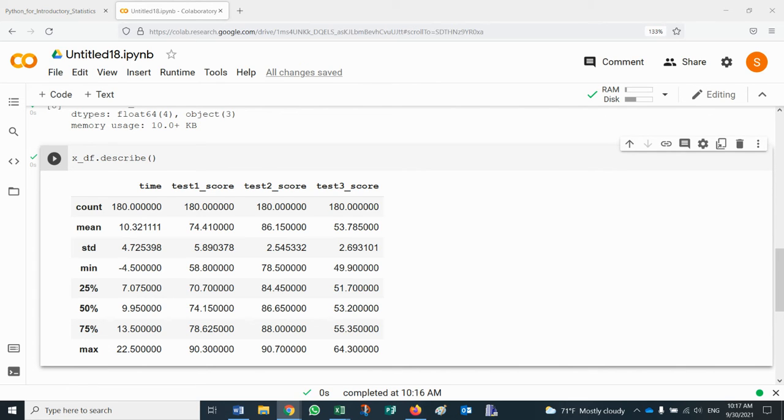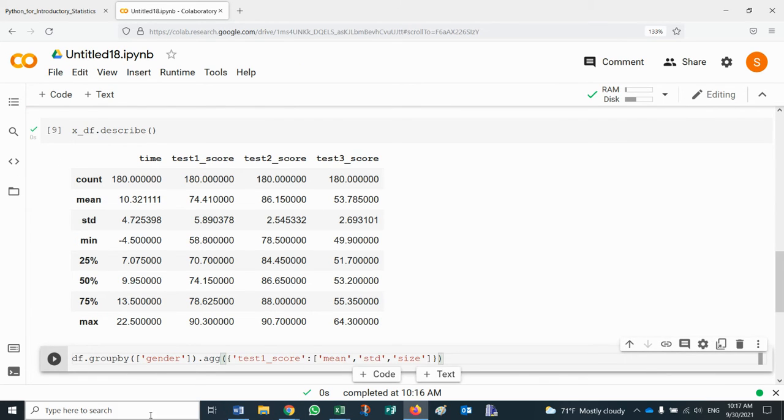Something else that we can do is we can also make tables. For example, let's say we wanted to look at test one scores, but by gender, where we want to see the male and the female separately. So we can copy this from our manual, and I'm going to explain it here.